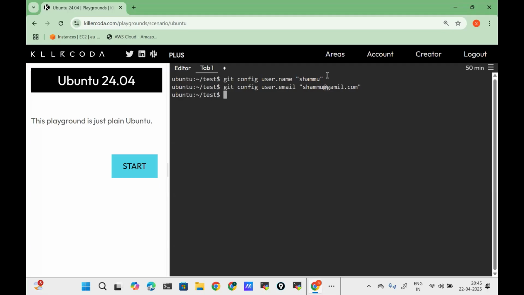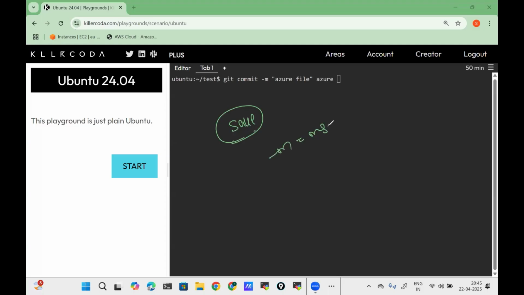Now I can do the commit. See here, git commit -m in braces, let me pass the Azure file. Let me explain this command. See here, git commit. What is meant by commit? Commit is nothing but a save. Hyphen m is nothing but the message. So git commit, what are we committing? We are committing the Azure file.